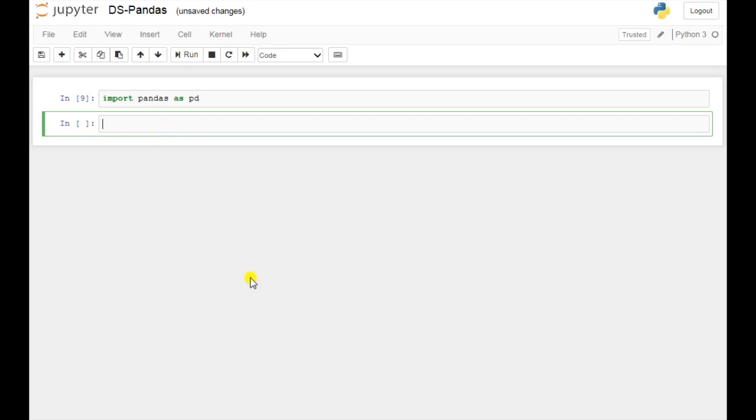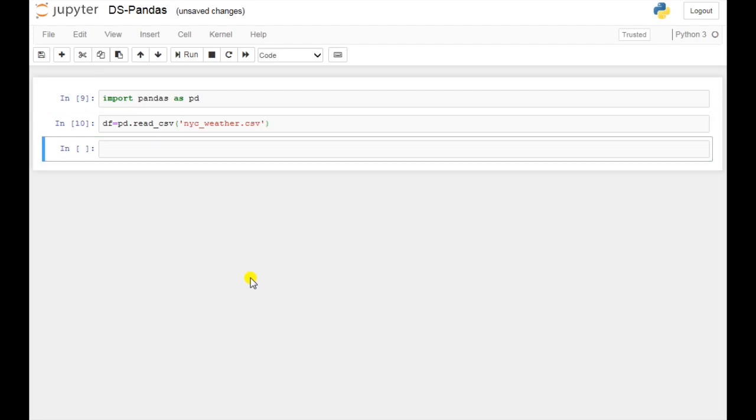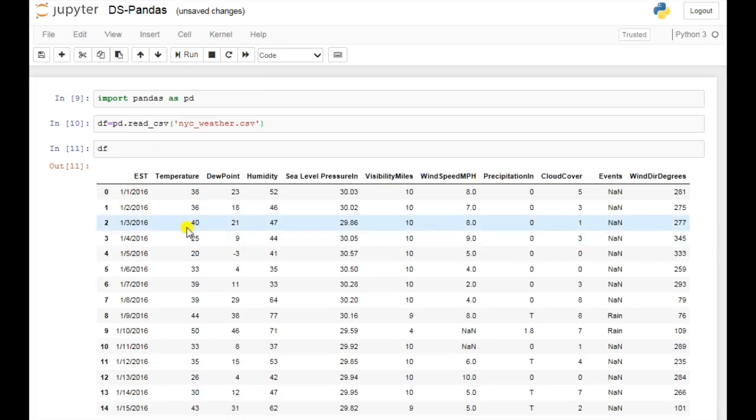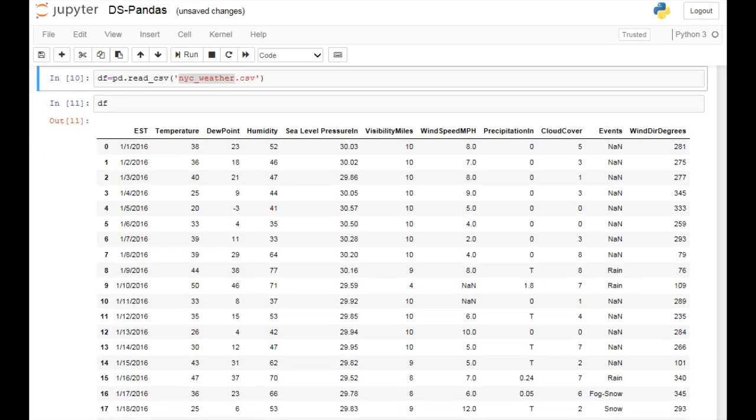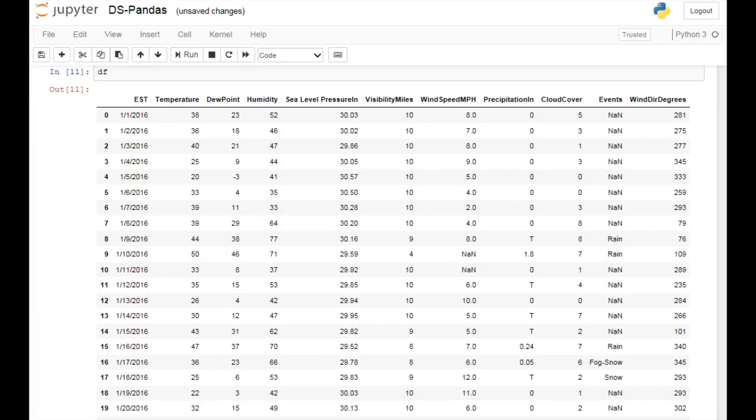So now I'll show you how we can read the CSV file. For that we will use df equals pd.read_csv, and in brackets I'll use my file name, nycweather.csv, and if you write df, here you can see this is the data which is saved in this file. So here you can see it's a big data. So in this way you can read the CSV file in your program.